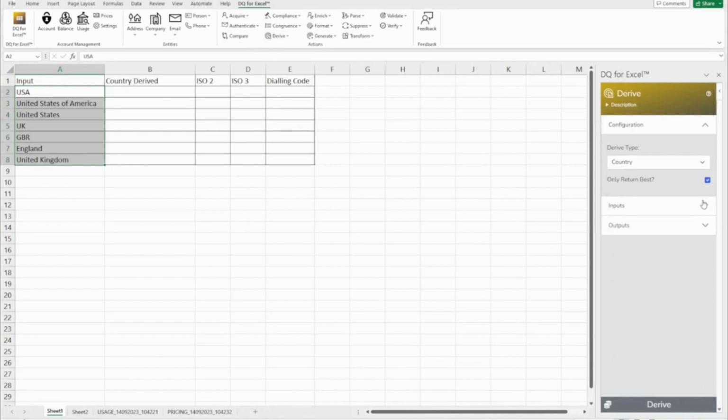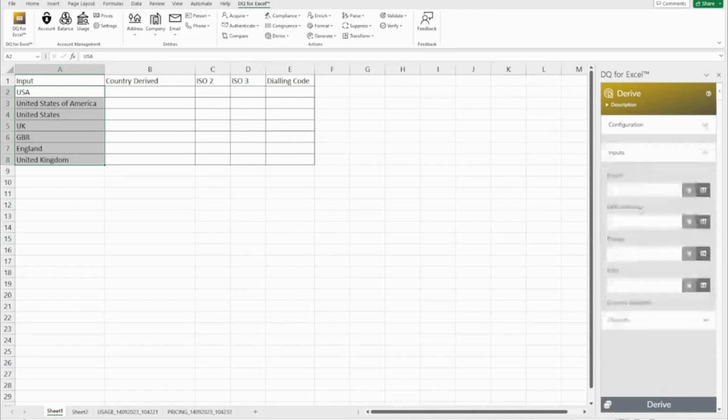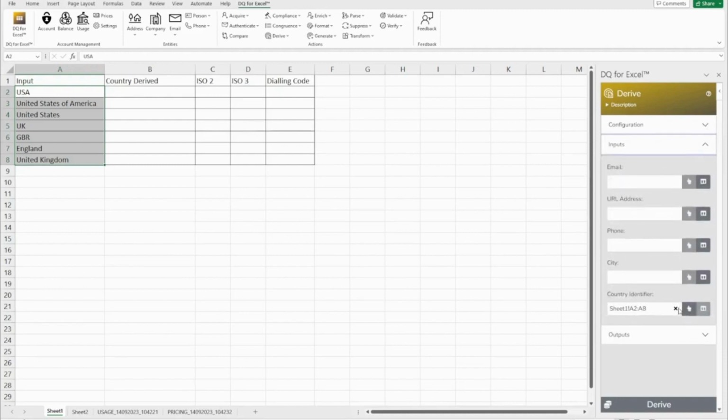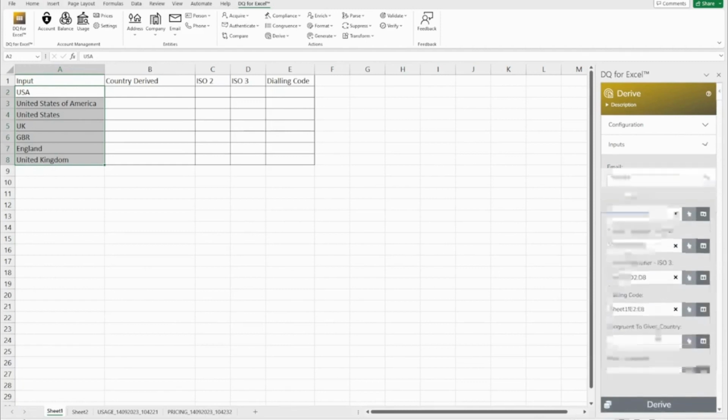the pop-up on this right-hand side, and we're going to put some inputs in. So we've decided we want to derive a country. In this instance, I've returned only the best result. My input is going to be these values from A2 to A8, and I will map those in with this clicking range finger. Click that in, and then I want to focus on my outputs.